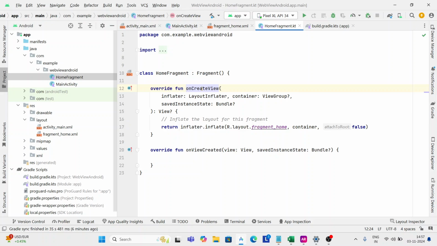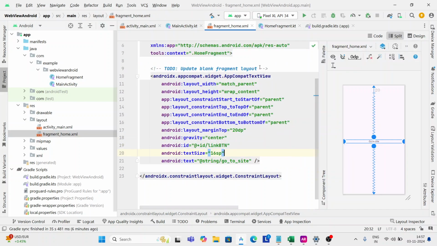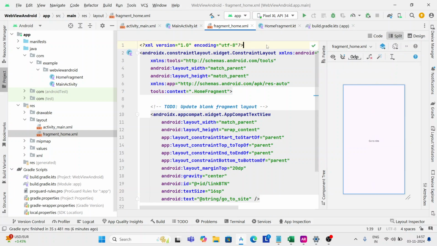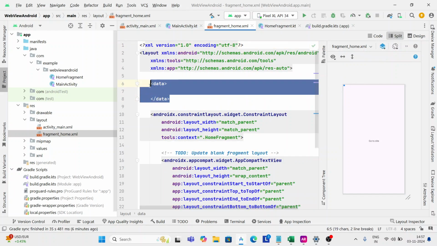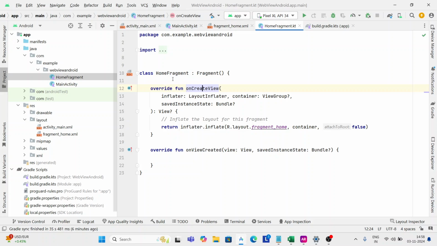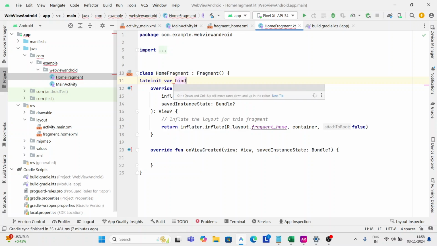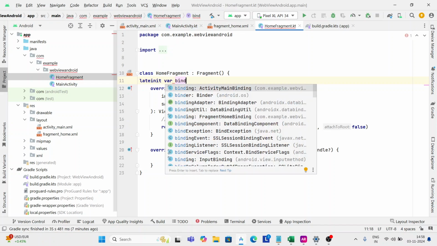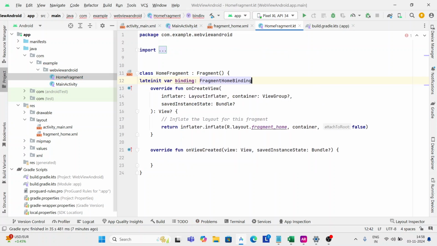Okay, now I will create the instance of our fragment binding. For that, first I will go to the fragment home over here, and let's click over here, show context action, convert to data binding layout. Okay, let's remove this line, Control S. Now go to our home fragment over here. Let's create the instance of binding over here. Late init var binding of type fragment home binding, and let's initialize it over here.